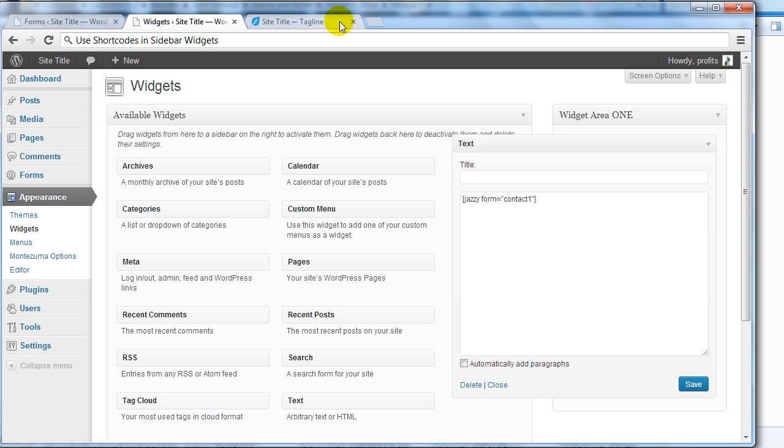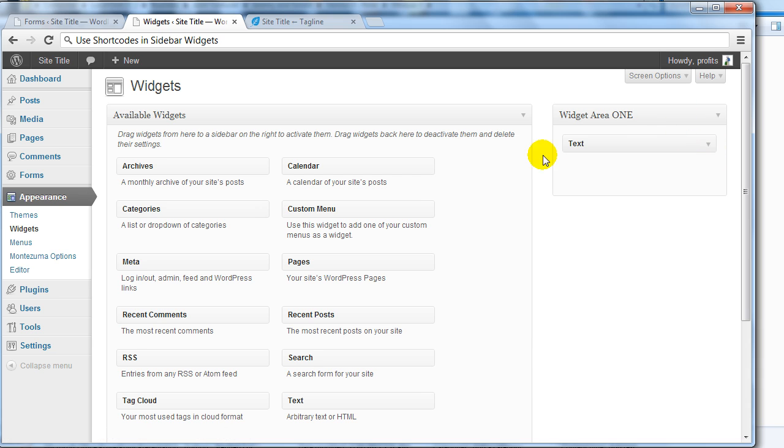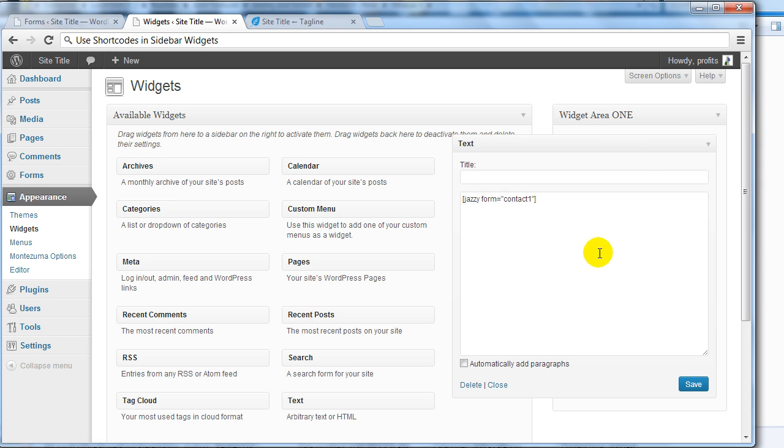And as you can see, it's very easy to add a form to the post, to the page, and to the sidebar. Just remember, if you add to the sidebar, you can't just add it. You need to have a plugin. The plugin use shortcodes in sidebar widgets. Install the plugin and just simply add the text widget here with the shortcode inside it. And that's it. That's how to go about doing this.